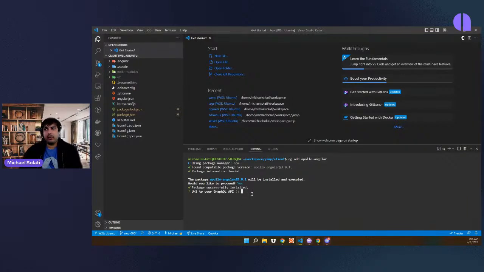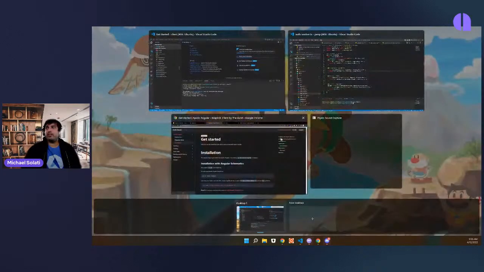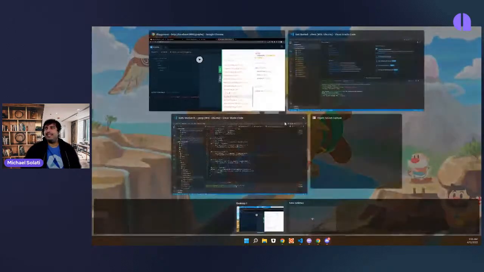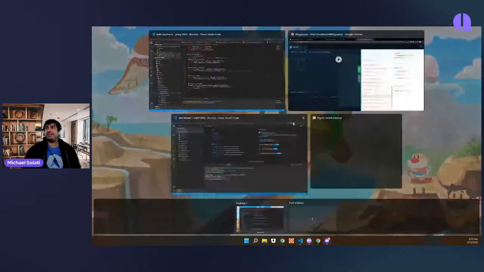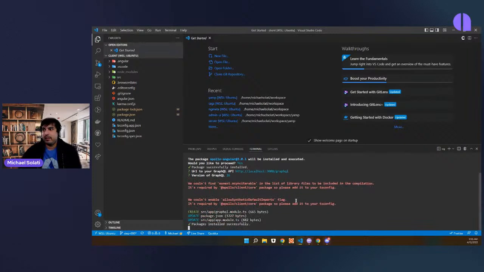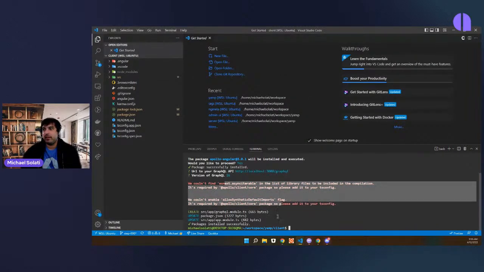What's the URL to our GraphQL API endpoint? That's going to be HTTP. I'm just going to copy it because I'm willing to bet I'm going to make a mistake. All right, localhost 3000 GraphQL. Version of GraphQL 16. That sounds good. That is fine because I actually already set these things up ahead of time in the tsconfig. Otherwise, it would have done this for me automatically.